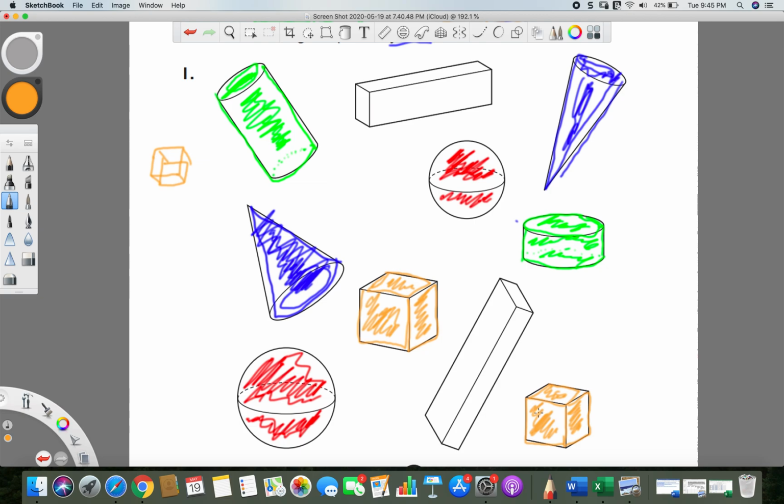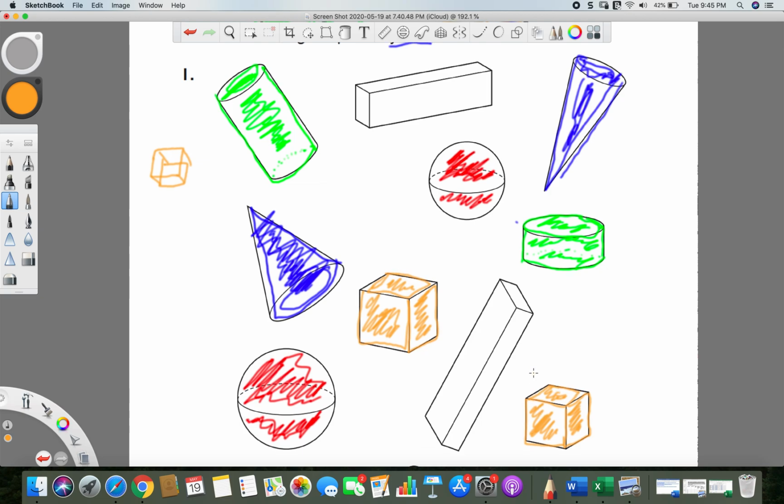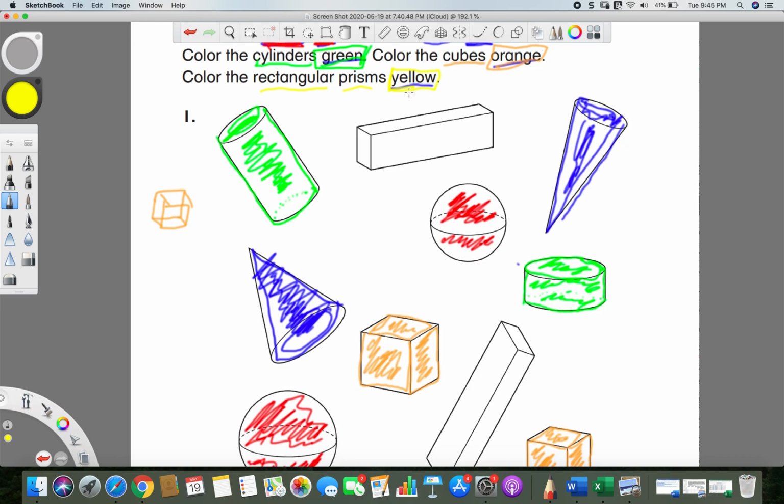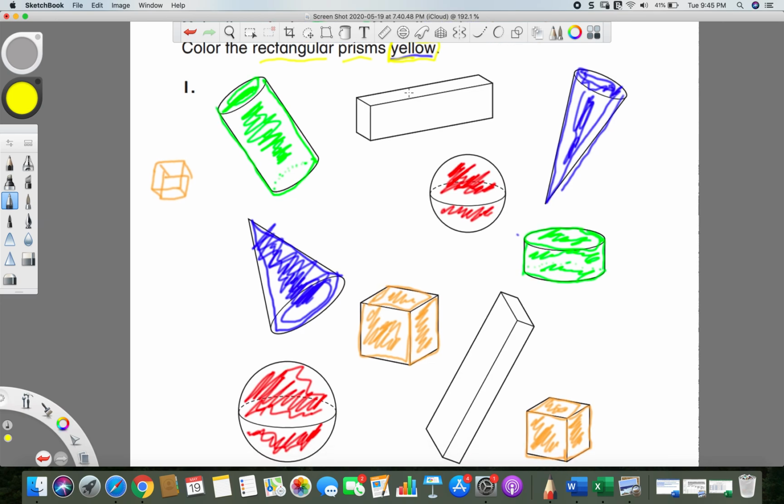All right. So I only see one shape left. Let's see what it's going to tell us to do. It says color the rectangular prisms yellow. So go get that yellow crayon out. We got to use yellow. All right. So rectangular prisms. I'm using my yellow also. So I will give you guys a couple seconds to color in the rectangular prisms that you see on this paper.